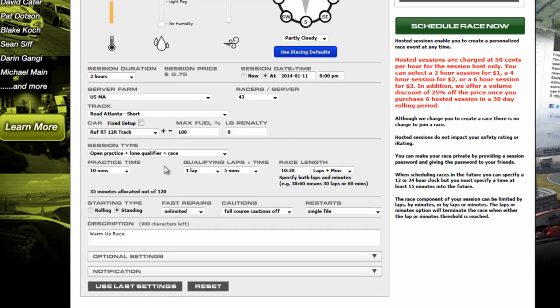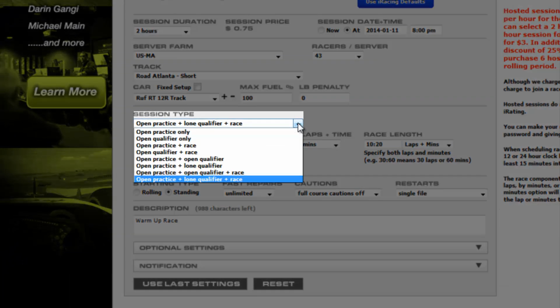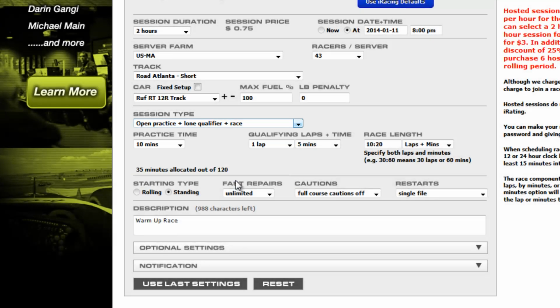Now we get to select session type. A session will be a series of races, practices, or qualifiers where the user does not need to exit the sim to move on to the next event. Historically, the practice, qualify, race events are the most popular and easiest to manage. With regard to some of the events that start without qualifiers, this session type will give you the option to change the starting order before that race. My first race will use the open practice, lone qualifier, and race type. Later on, we'll show you how to set up the grid.